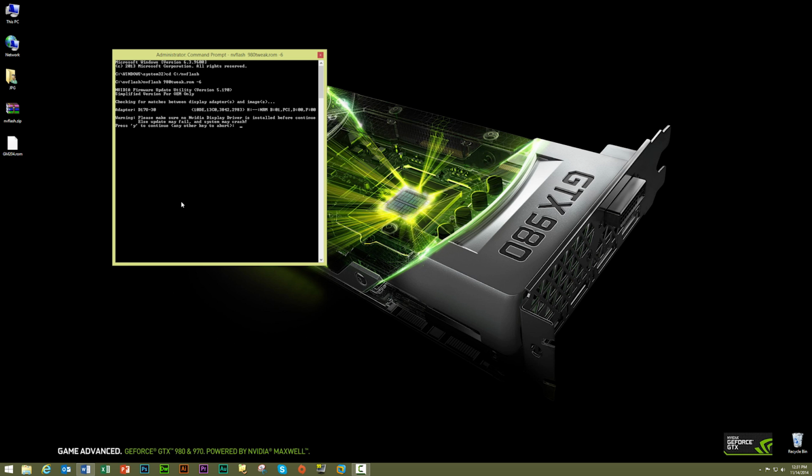Also, this version of NvFlash is a modified version that works with the GTX 980s. We basically took the original version of NvFlash that was available for the 780s and modified it a little bit so that it works with the 980s. So don't try to use a different version of NvFlash. Get the version from my website if you want to ensure a successful flash.